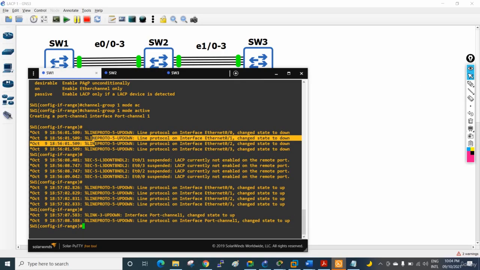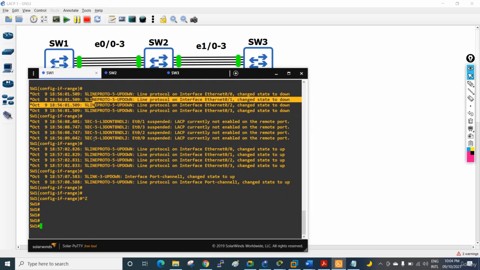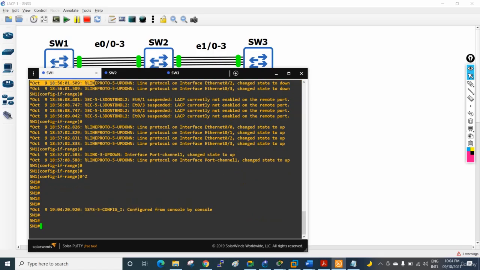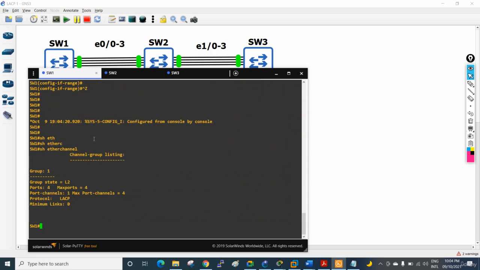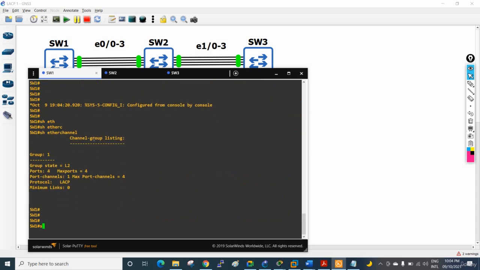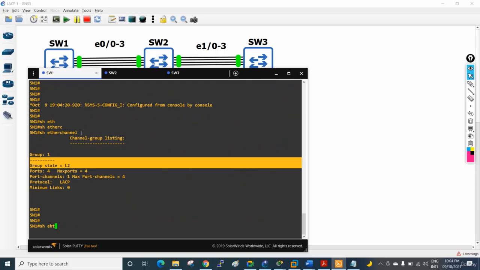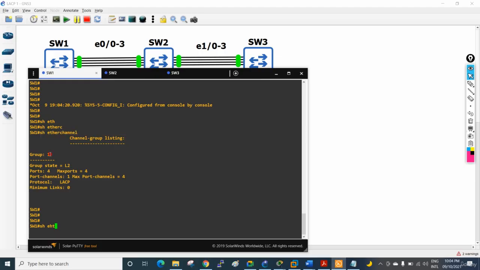And if we go in switch 1, we can verify here also. We can write show EtherChannel summary. Here also we can check this is the layer 2 we configured. By writing only show EtherChannel, we will get more detail, like this is group 1, and here we are using L2, and we have the maximum ports, this one 4, and this is the protocol which we are using, and this is the port channel we are using, 1. So we will get that detail also by typing show EtherChannel.